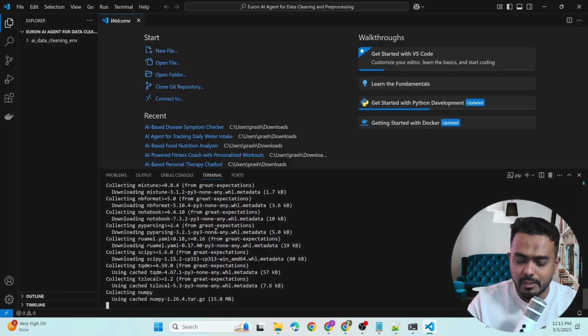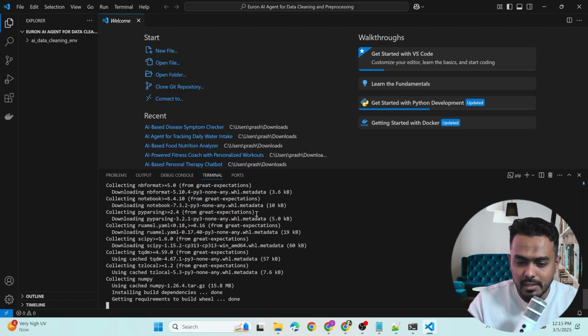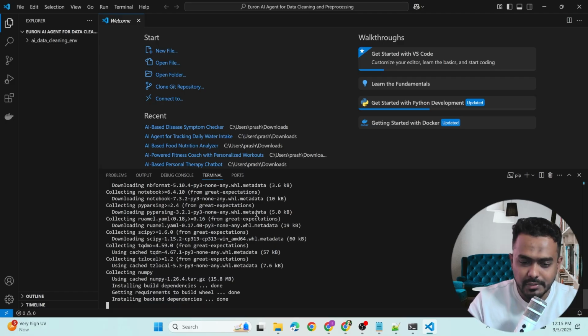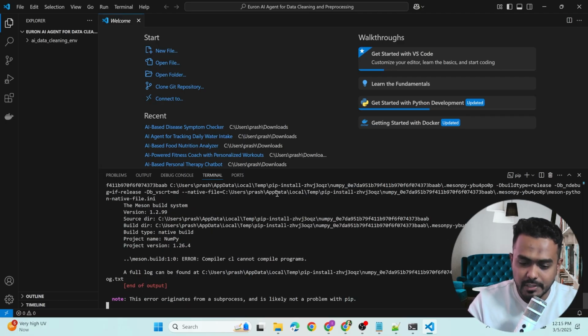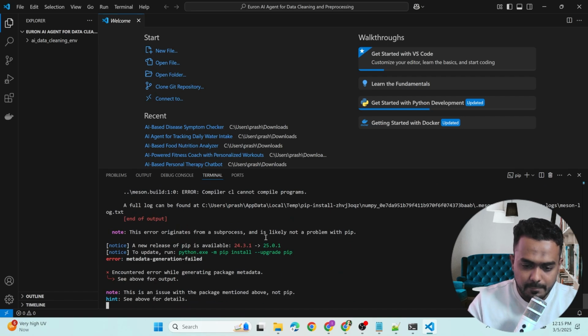So this is one approach. What is the other approach? You can create a requirements.txt file and do pip install -r requirements.txt. This is also one approach. If you install this way, after the pip install, you can freeze all these packages into a requirements.txt. That's the approach I'm following. First, let me install using the pip command.